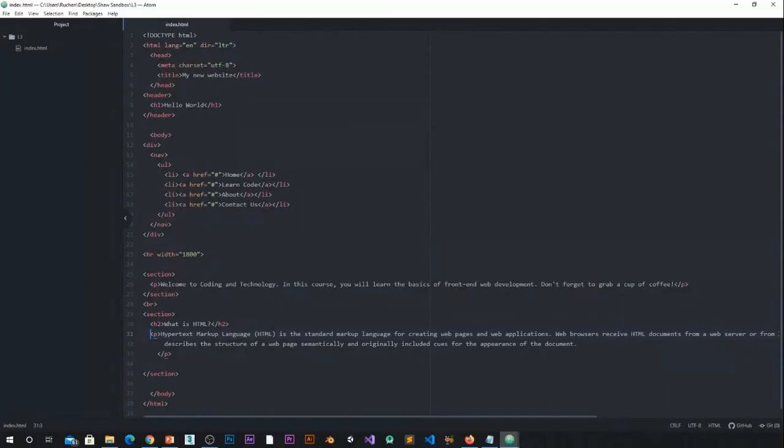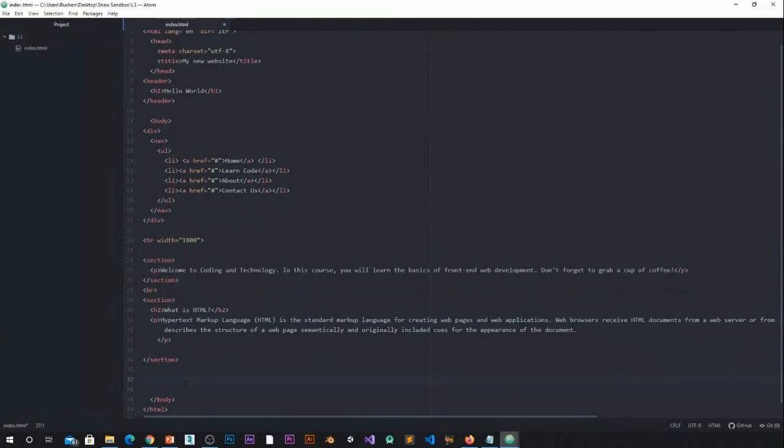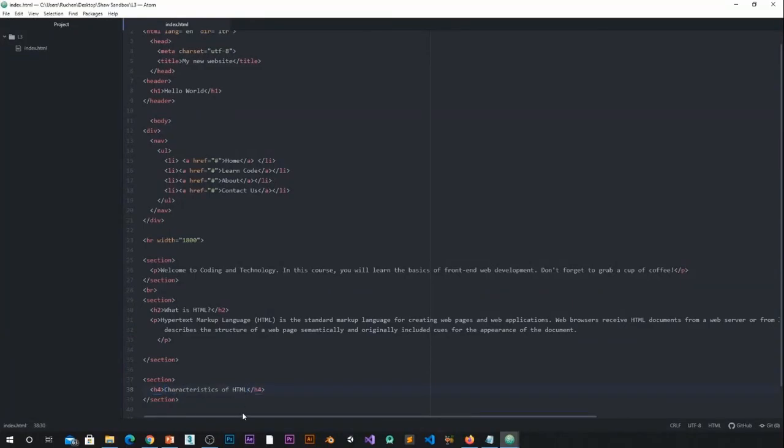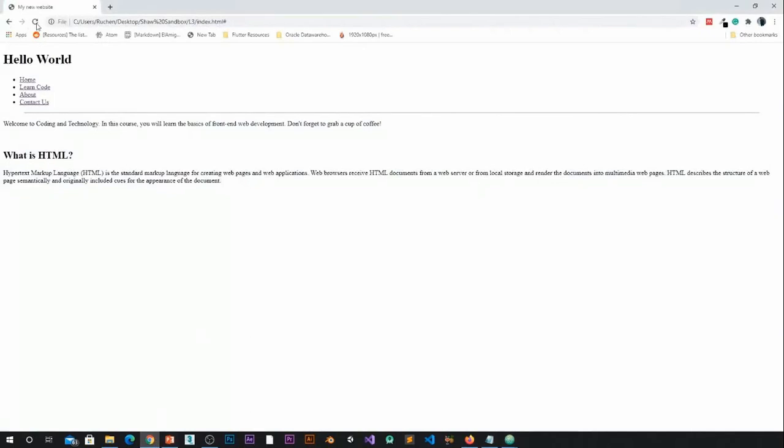Now I want to add one more section to our website. And to do this, outside of the previous section element, I'll just say section again. And in here, I'm going to add an H4 tag, which is a heading 4. Okay, and here I'll just say characteristics of HTML. So I can just copy and paste again. So inside of here, there we go. Save. Hit back, make sure everything's still working beautifully.